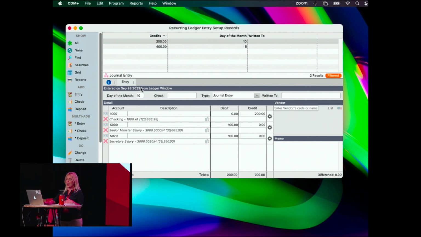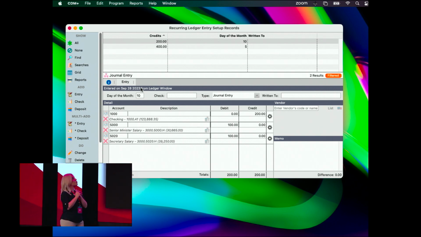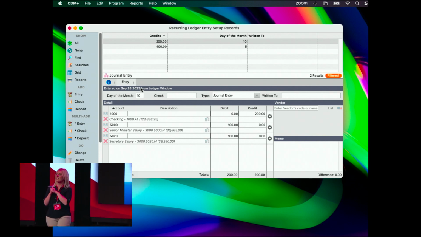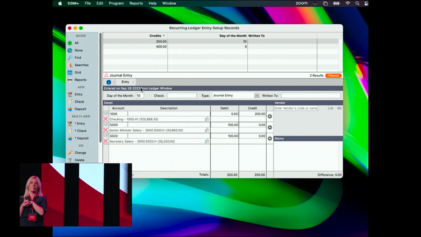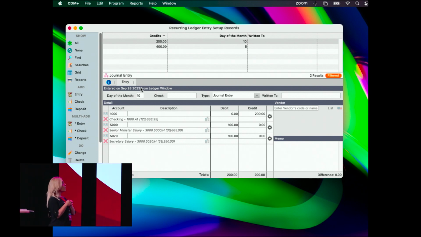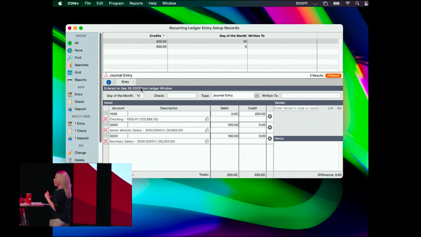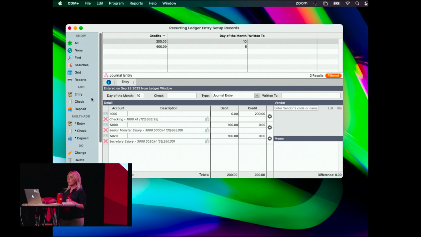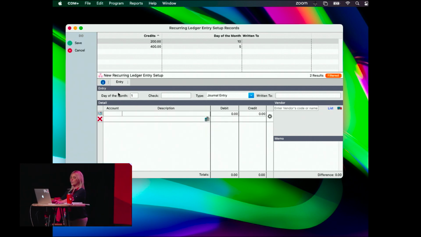If you look, the window looks identical. There's a difference though. Do we have a transaction date option on here? No, but we have a day of the month in place of it, okay? So in this case, what day of the month do we want this to go? So let's add, we want it to just be an entry. We're going to do it on the first of the month.